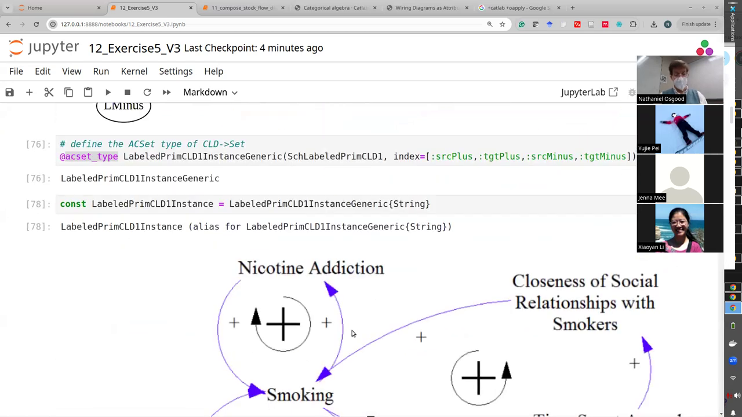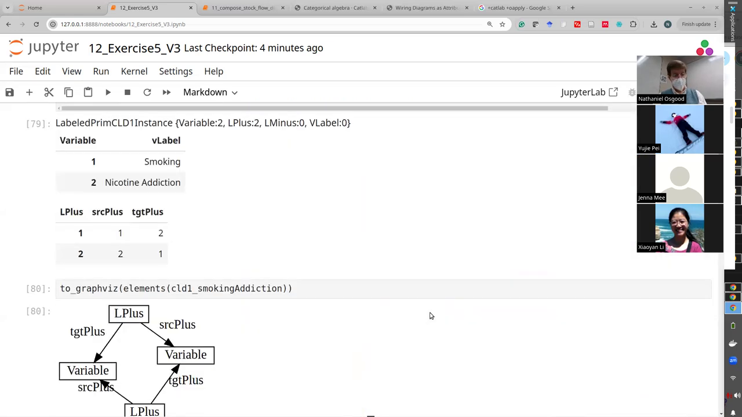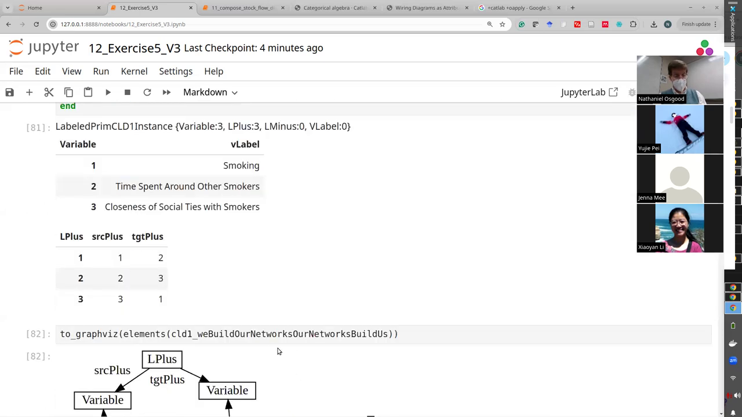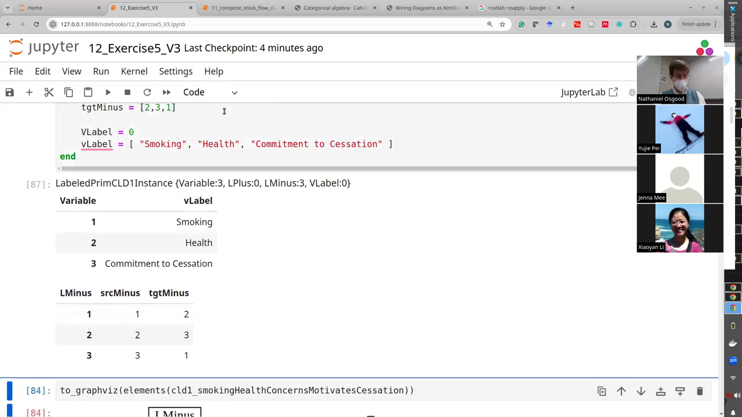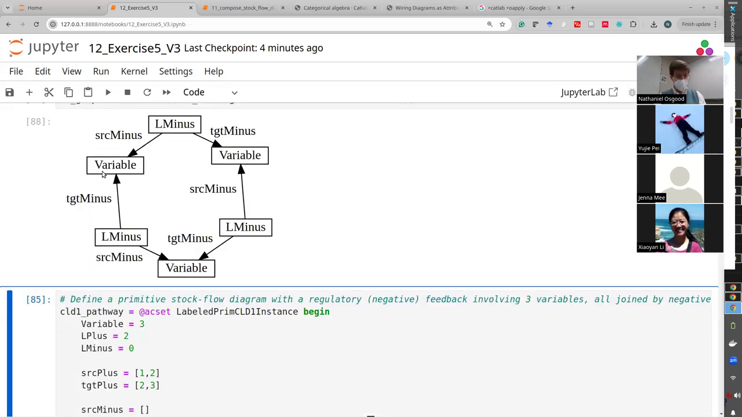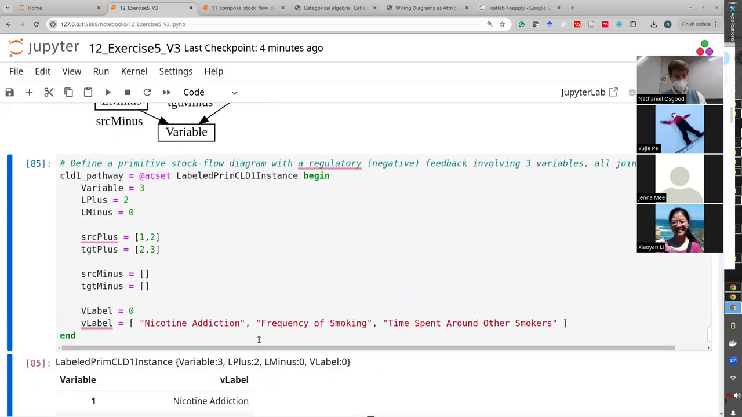And then finally, we're going to have that pathway that we're going to define from nicotine addiction with a plus link to frequency of smoking, and from the frequency of smoking with a plus link to time spent around other smokers. So here we go. Here we are. Here's the pathway, three variables in it: the nicotine addiction, frequency of smoking, time spent around other smokers.